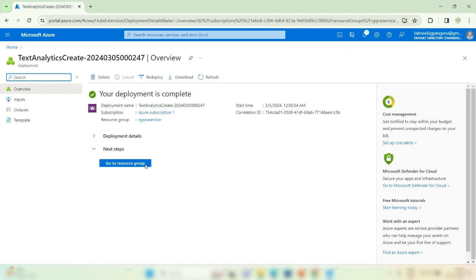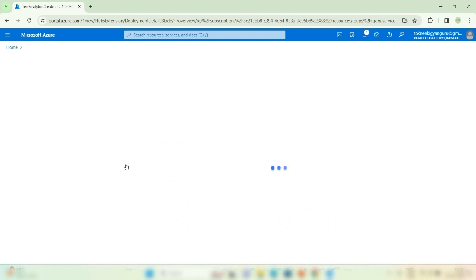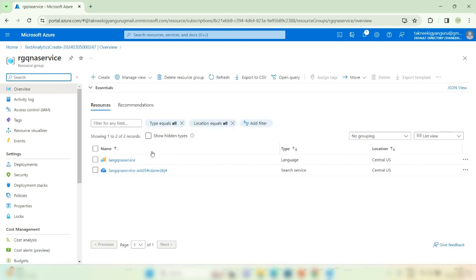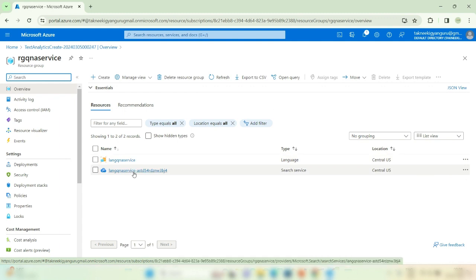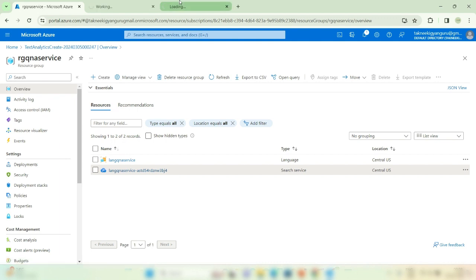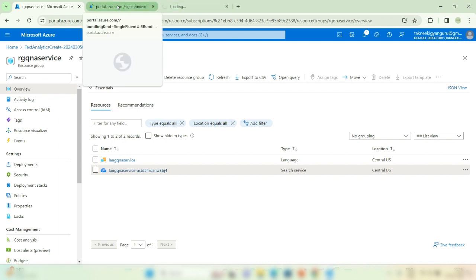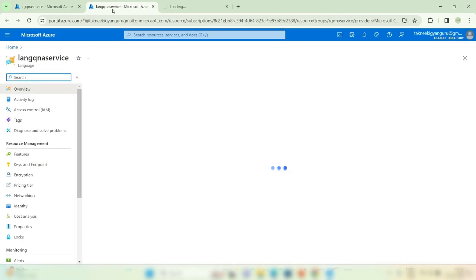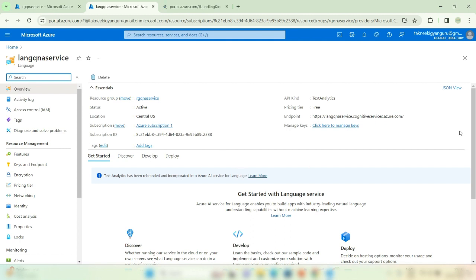Now see, the deployment is completed, which means my language service is created. Go to the resource group. In my resource group, I will see all my resources available. There will be two resources created. One is language, another one is the search service. See, language and search service, right? My requirement is language. So open this in a new tab. We have to work on the language service.